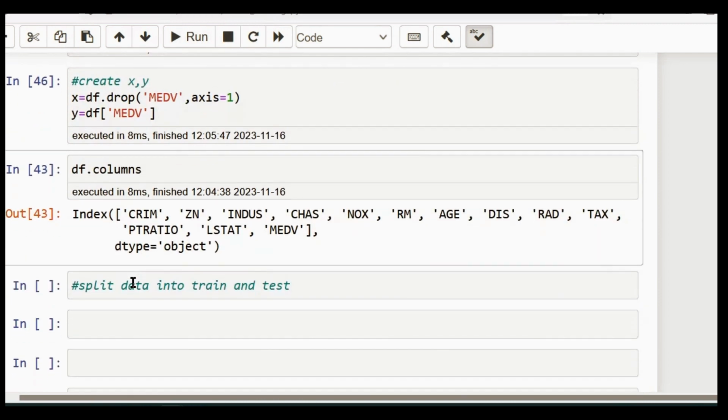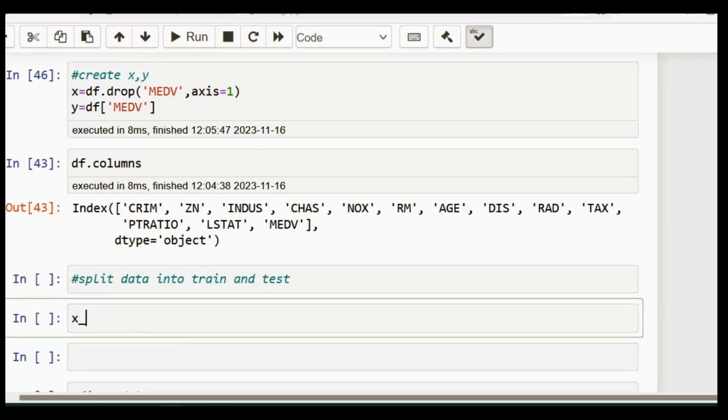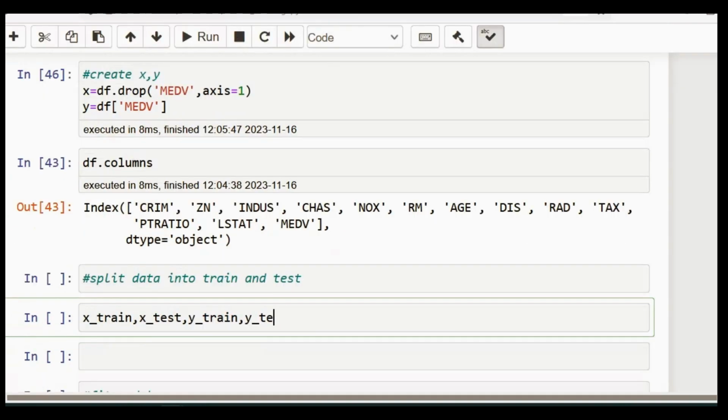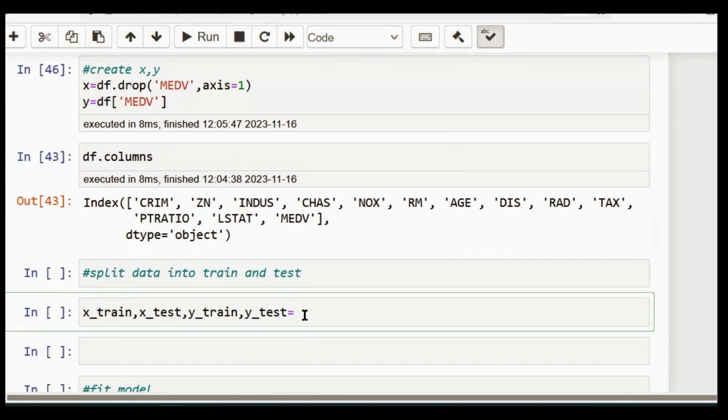After creating the x and y variables, I need to split them into train and test. So I will use x_train, x_test, y_train, y_test, because train_test_split gives four outputs: x_train, x_test, y_train, y_test. This is equal to train_test_split. Within that I give the x and y that I just created, and I have to mention the test size. I will give 0.3, meaning 30% of the data is used as test data.